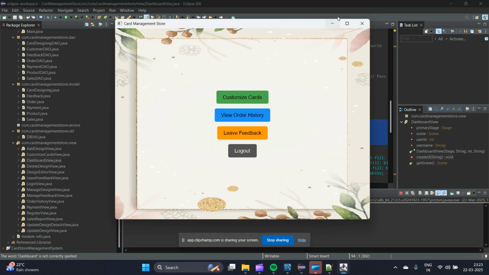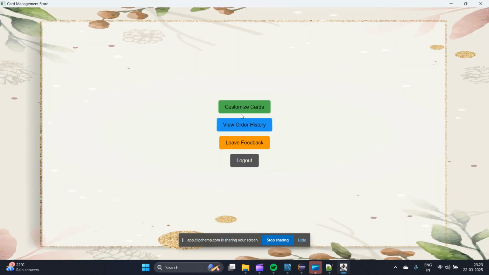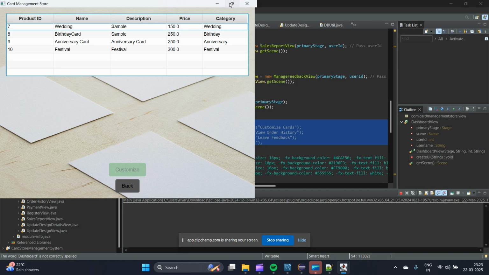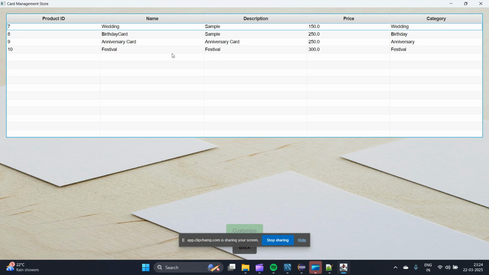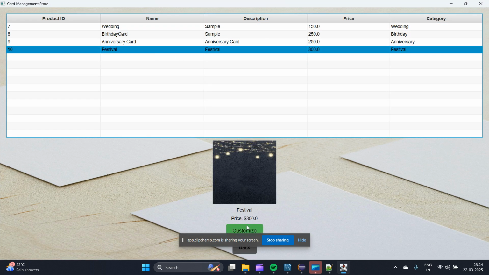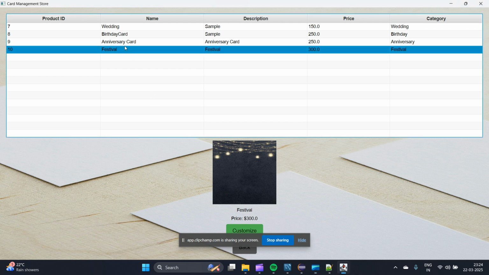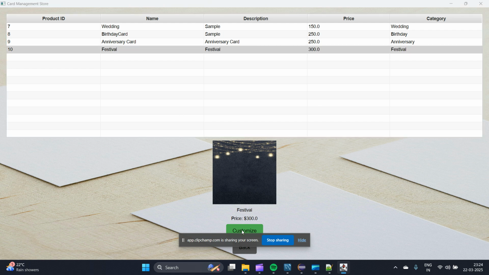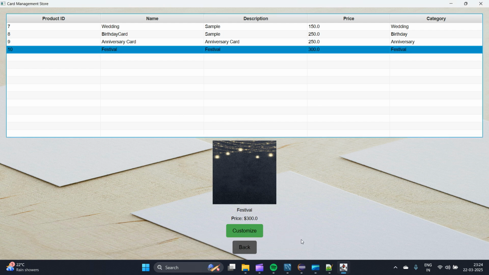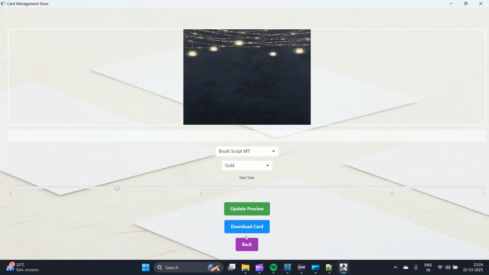Let me quickly walk you through this. User can customize their cards. This is something important, the main feature of this product. I will select the card that I have added recently, Festival. They can click on customize. Why am I not able to click it? Just a sec. Okay, now it is. Now we have the design.